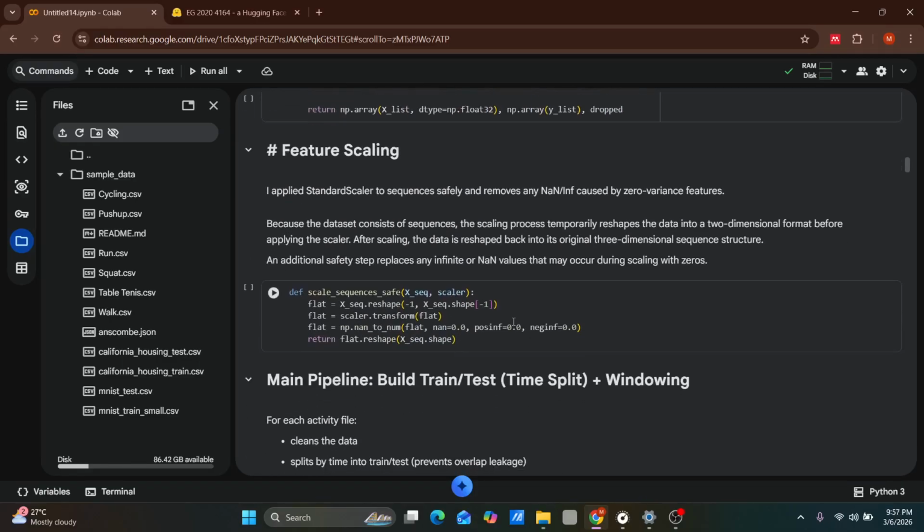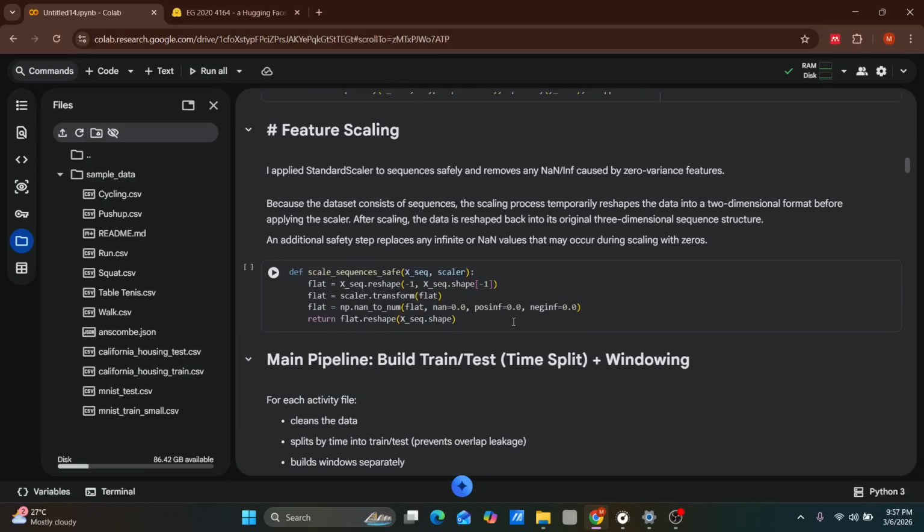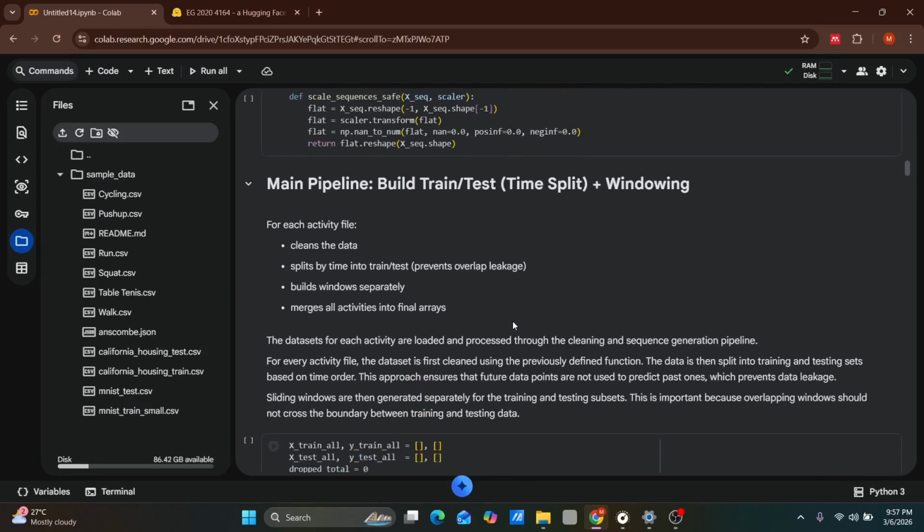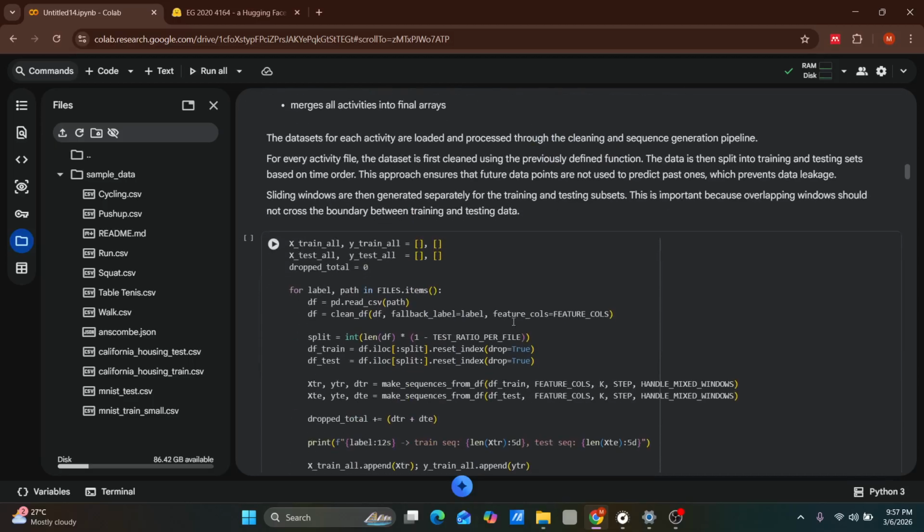Then for feature scaling, I have introduced a function. I apply standard scaler and safely remove any null or infinity values caused by zero variance. Next, we can see how these functions are used. Let's move into the main pipeline I have used.